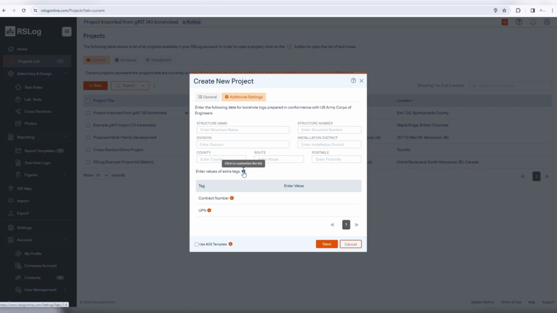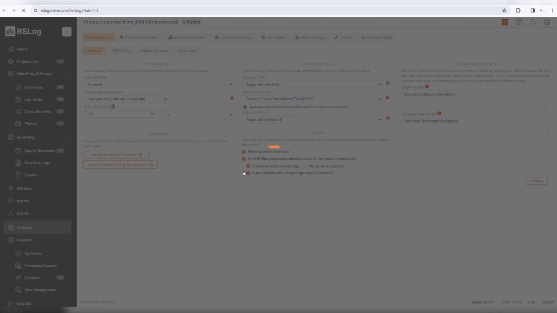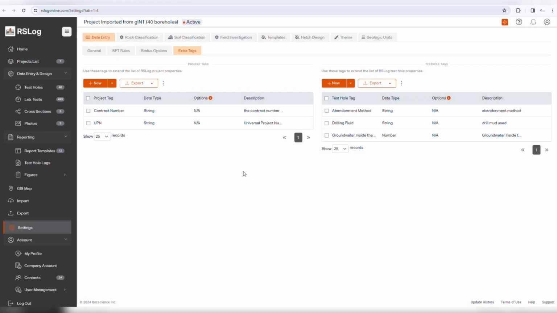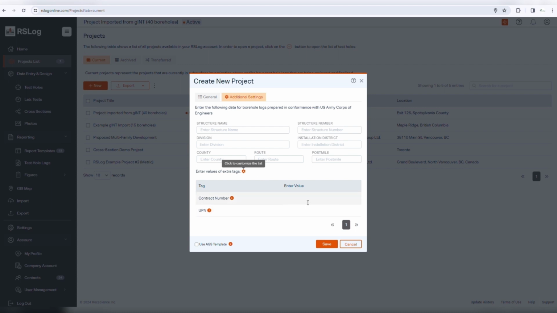Use extra tags if you'd like to expand the input data for a project. For example, if you want to enter the contract number as input data for each project, go to the Settings page, under Data Entry, click the Extra Tag tab and enter the contract number as an extra tag for all your RSLog projects. This will show the contract number on this page for all your projects so you can enter its value. Click Save to finish creating your project.